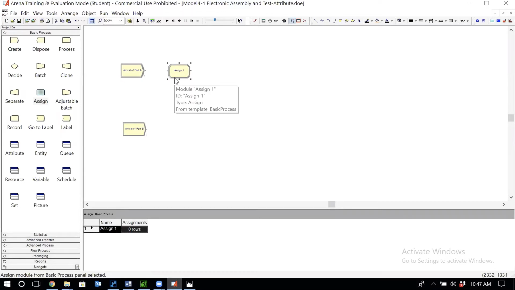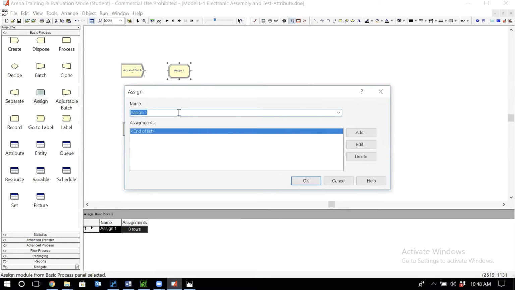I'm going to call this Assign part A sealer time and arrival time. I'll tell you in a second why. I want to do two things with this Assign module. So give this name, Assign part A sealer time, which is the one that we want to do right now, and arrival time. I'll talk about this arrival part in a second, okay?